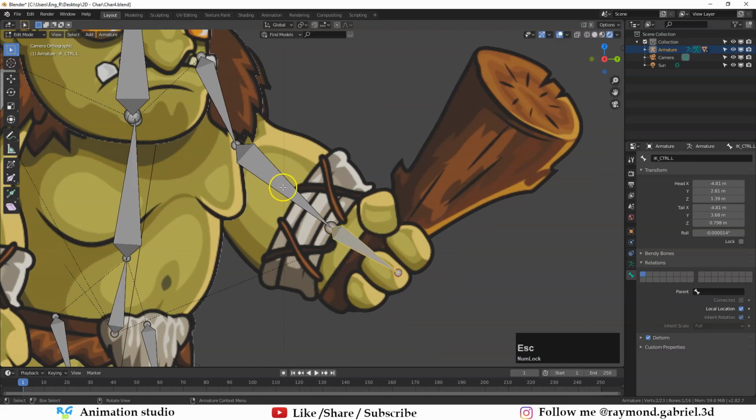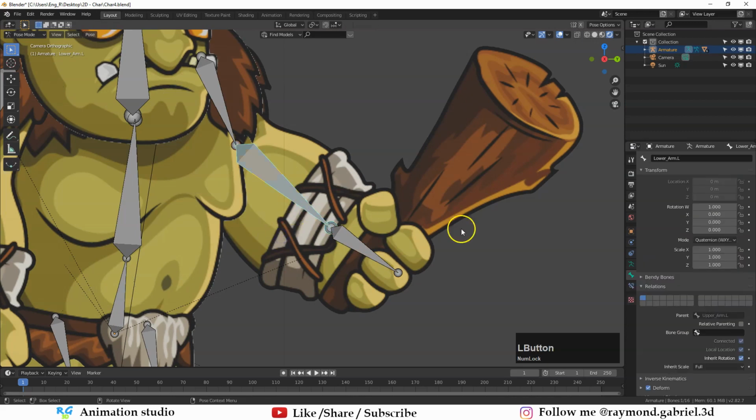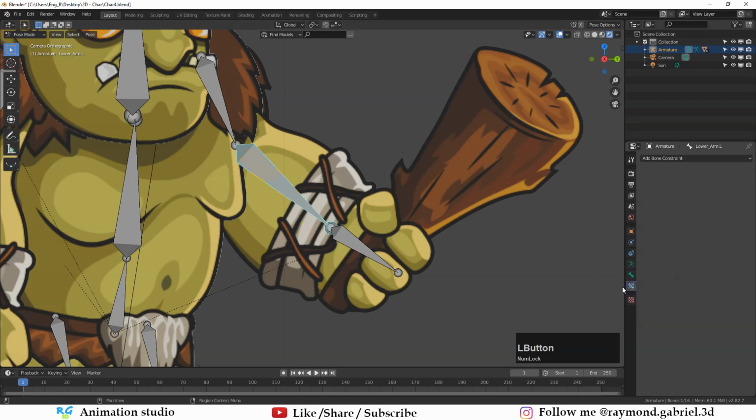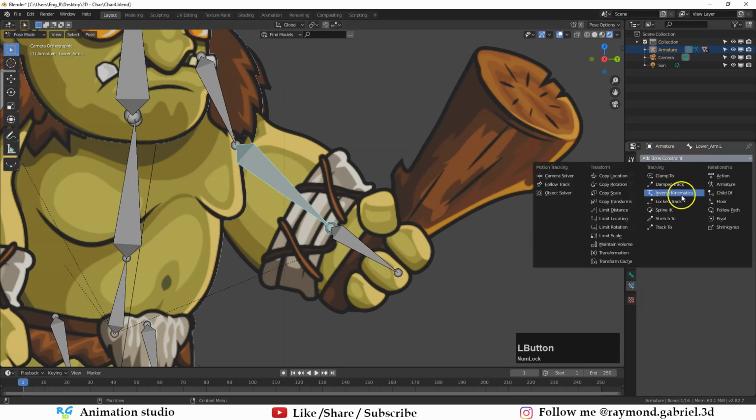Okay, now go to this bone, go to pose mode, Control Tab, select pose mode, go to this tab which is the constraint tab, and from here add inverse kinematics.